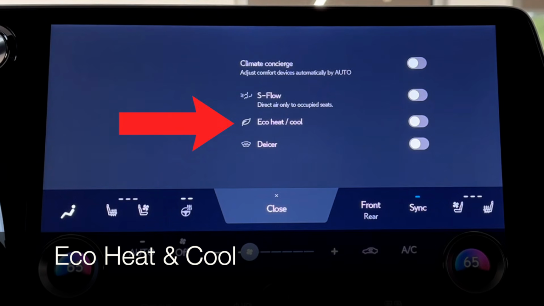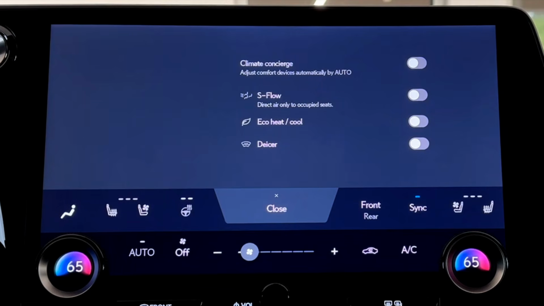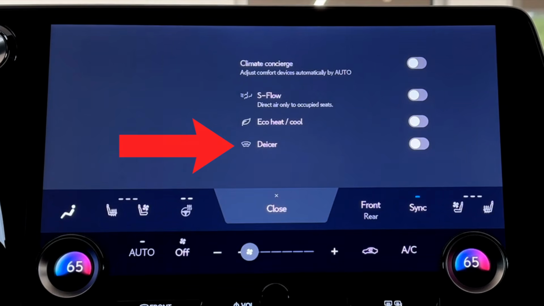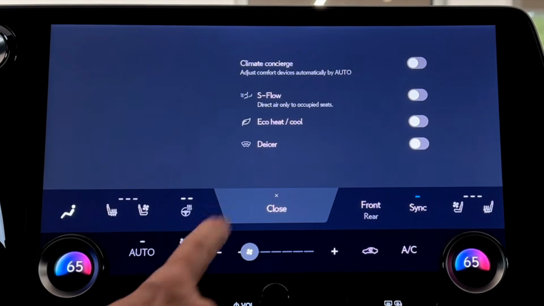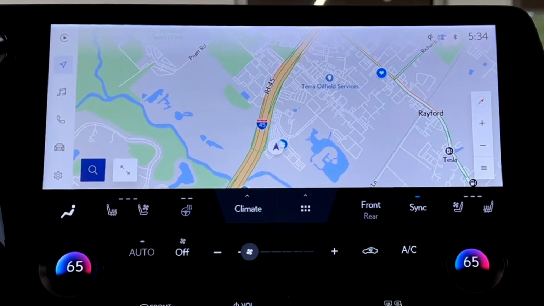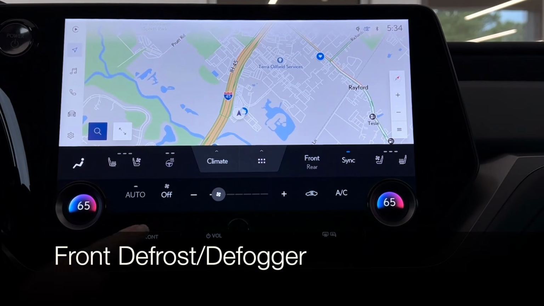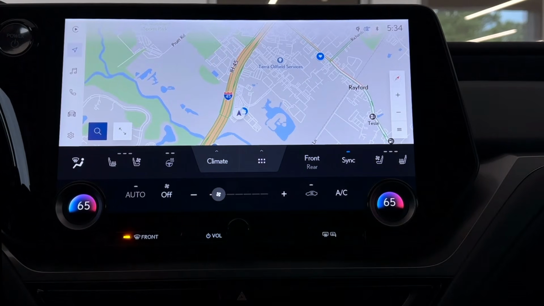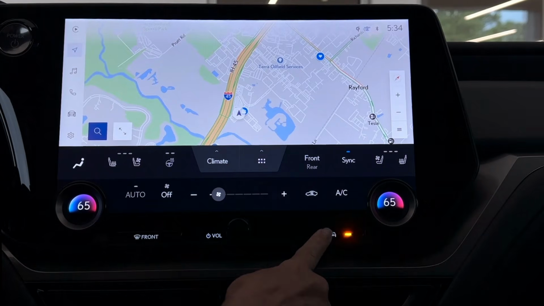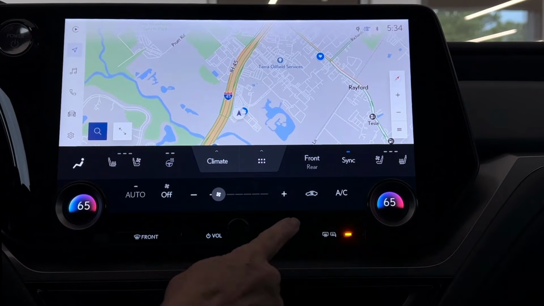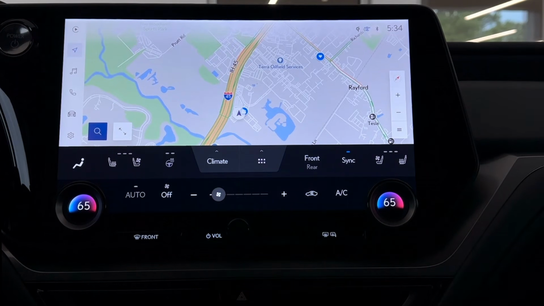You can also turn on or leave off the Eco Heat and Cool feature, and you can turn on or leave off the windshield wiper de-icer. You can click to close or just allow the screen to time out. We're going to come back to our little ice cube tray shortcut in a moment. Let's take a look at our front defogger. Just press to turn it on or off. And our rear window and side view mirror defogger. Press to turn it off or on.